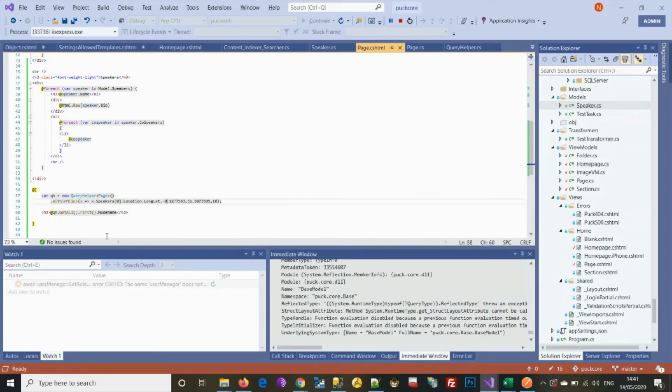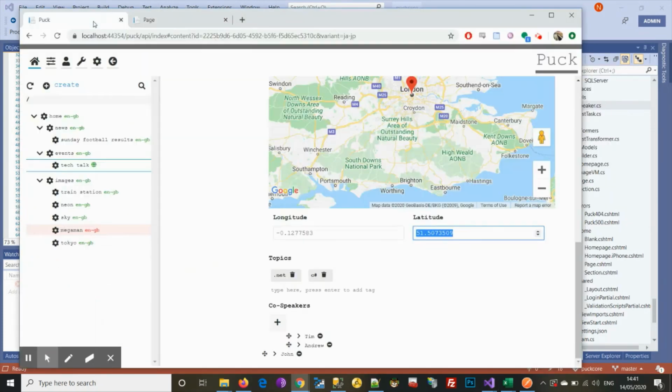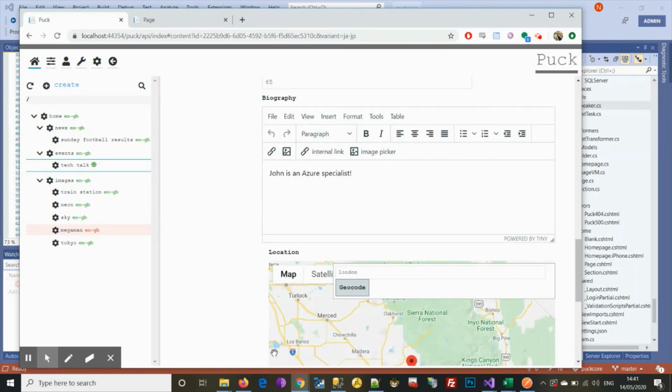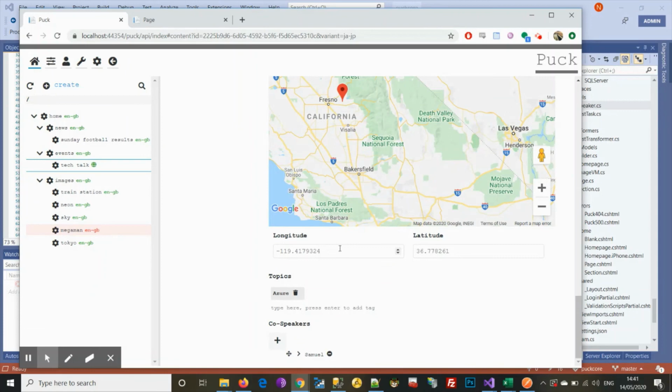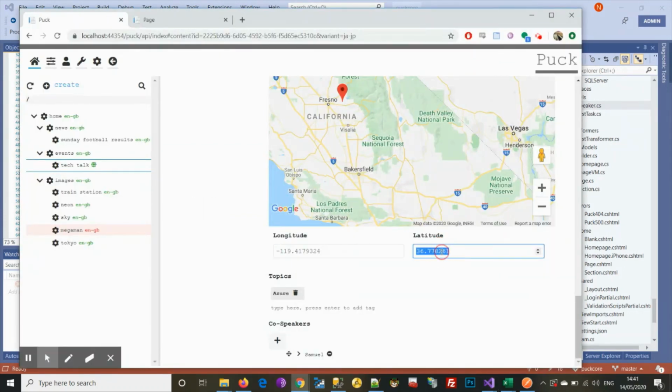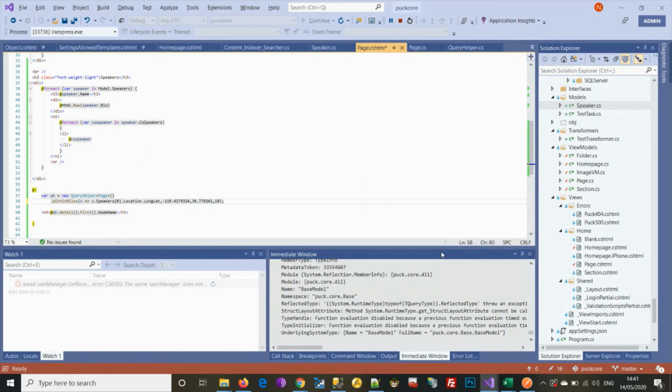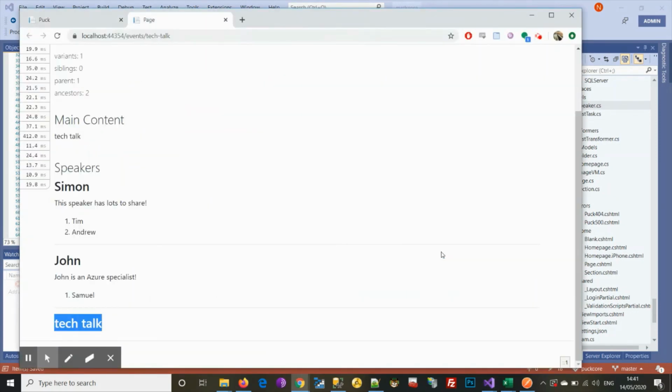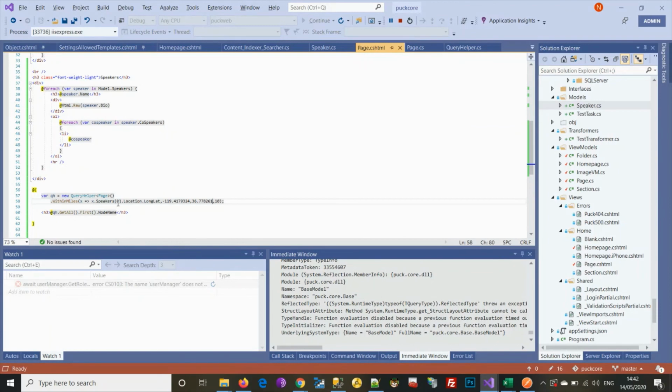To prove that, we're actually going to change this query, and we're going to use the location of the second item in the list. So this is index 1, the second item in the list, and save that, and you should see that if I refresh this page now, it still returns tech talk, so it still returns the result. So it searched the entire list, it hasn't just searched index 0. You're just using index 0 there to get to the location property and the long lat property.